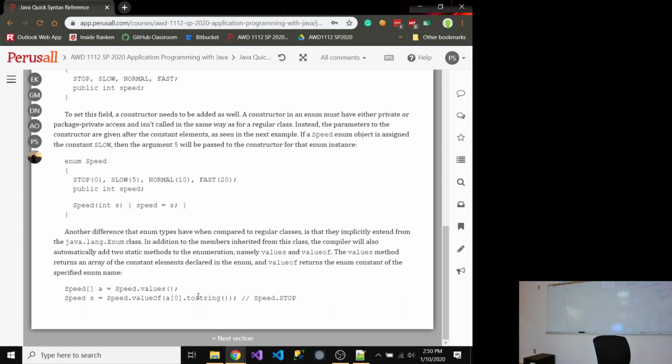So if I had a string, say "fast", from reading it from a file or reading it from a drop-down or wherever it may have come from, I can turn that back into a speed object. Does that make sense? So I can use values to get a list of all of them, and then valueOf to say, okay, I want to take a string and turn it back into the output. Figure out which object that is.